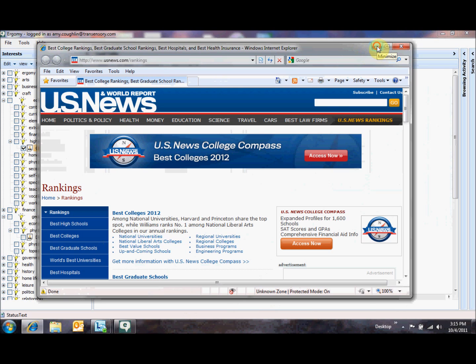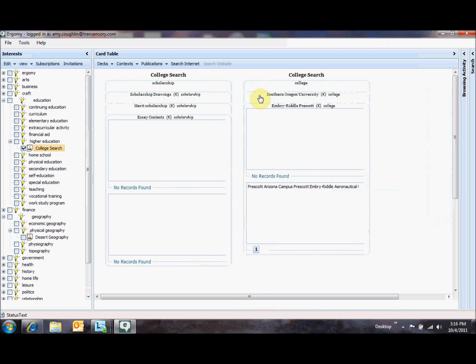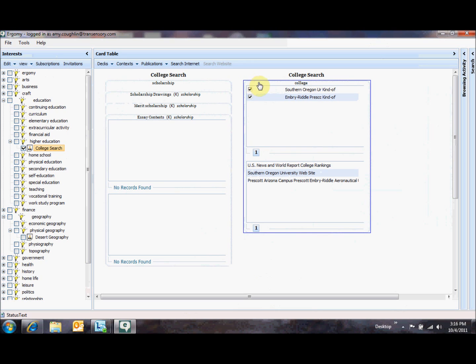Now if I check Southern Oregon and Embry-Riddle, I'm saying I'm interested not only in the parent card, College, but I'm also interested in two kinds of colleges, two very specific colleges of that parent. And you'll notice that when they're checked, their publications show up down there too. So let me show you a little bit more on this. If I unselect this card, but I have these checked, there are two views. I have this view, which is the pile view, which shows me College and then the two college cards underneath it. When I click back on College and select it, you can see that I have those checked. So that's just two views of the same thing.